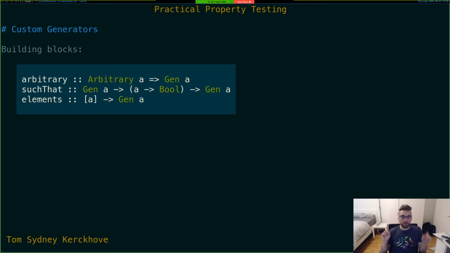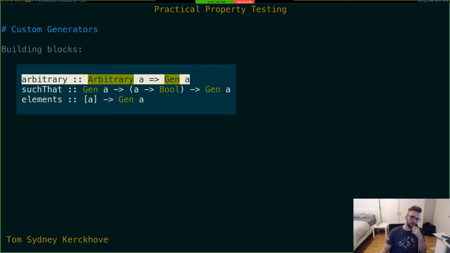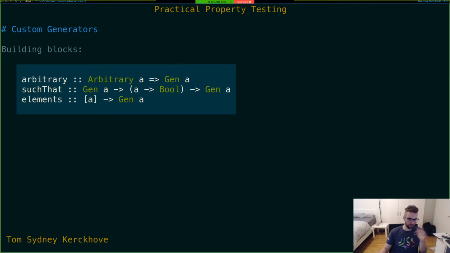Going on, there are some ways to generate values using custom generators. And there are some building blocks to do this. And here are the building blocks that I'm going to be talking about. There's arbitrary, which allows you to generate arbitrary values of this given type class that QuickCheck has implemented. So most of the values that you might be working with are probably already in here. So like integers, strings, doubles, whatever.